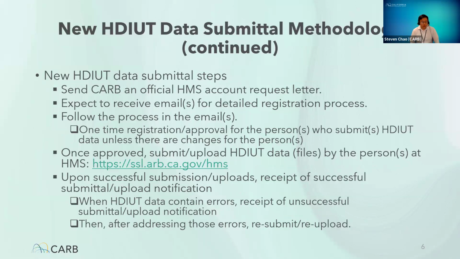Now let's go over generally the steps in an initial submission. Each manufacturer would send CARB an HMS account request letter first. Once CARB receives and processes the request letter, each person listed as an account holder will receive 2 registration emails. After following the registration process provided in the emails, the accounts would then be approved by CARB staff and the manufacturer would be notified by email.